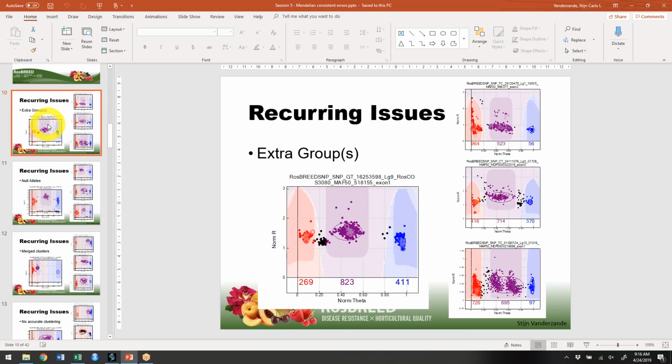So one of the things in Apple, at least, that I've seen a lot is extra groups. In this first example, we can see four groups, and the fourth group is not called, or mostly not called. There's a few individuals here that are purple, which means they were called AB, but otherwise they were not called. So that's something that will occur regularly, at least in Apple.